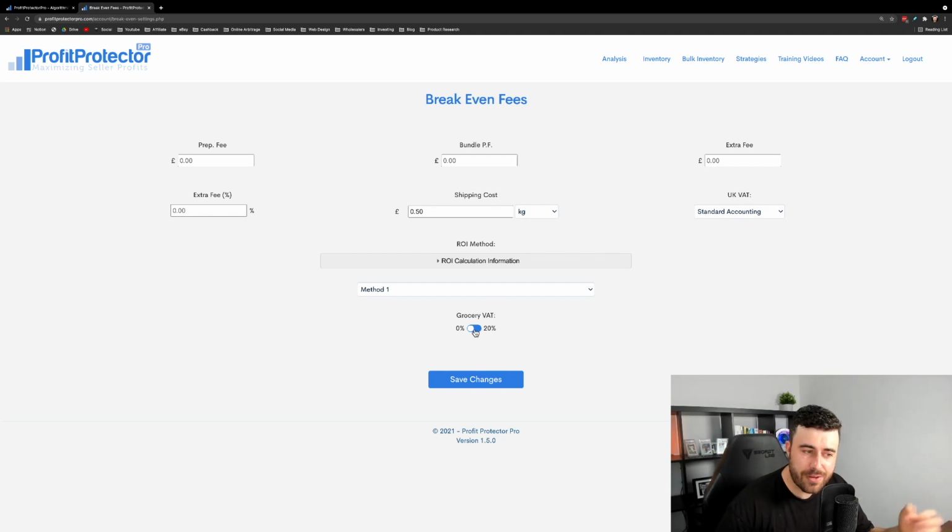Finally, you have the grocery VAT standard settings. Now, one thing to note is that if you are VAT registered, there are some grocery products that you can claim zero VAT on, but if you are non-VAT registered, this is something you don't need to worry about at all. And then finally, of course, when you are doing this yourself, when you want to save your settings, always make sure you save changes.